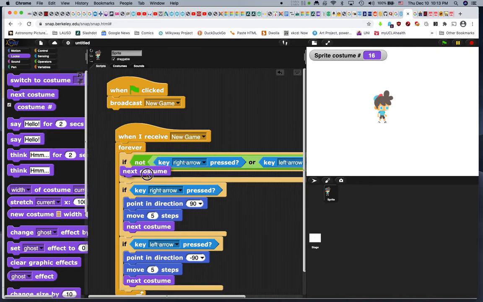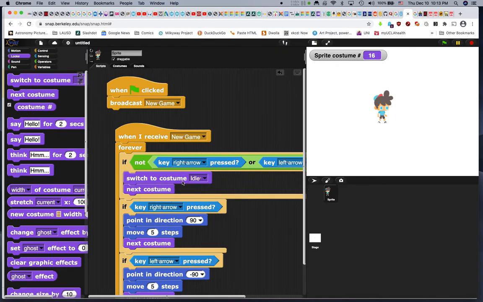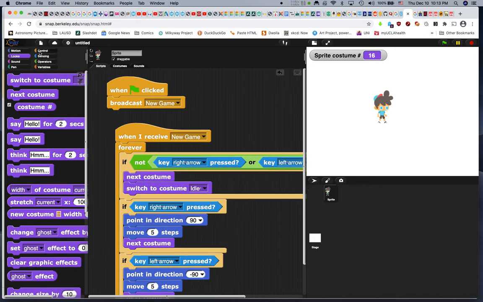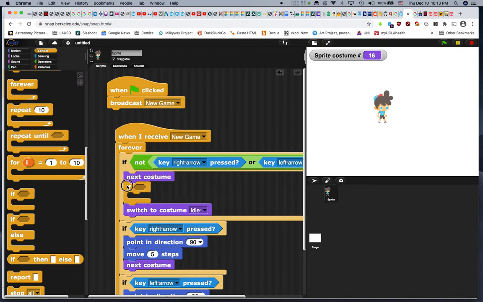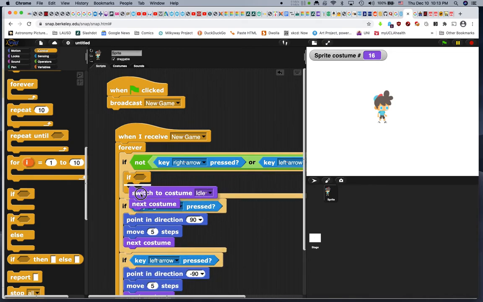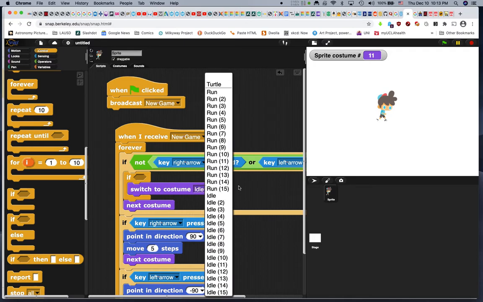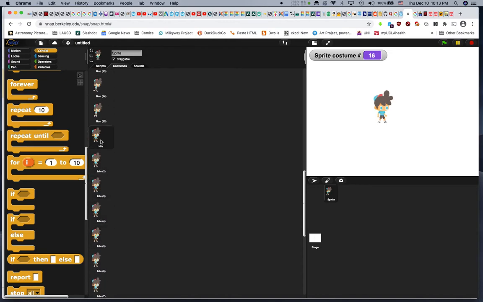Well, I want to use the right costumes, right? I want to pick the right costume. So I want to make sure I switch to the idle costume, but I want to cycle through them as well. This is going to constantly switch to idle. I want to make sure it switches to the right costumes. So I'm going to need another if here that checks to see what costume I'm in right now. And if I'm not in the right costume, to switch to the idle costume. The idle costume I said was costume number 16.